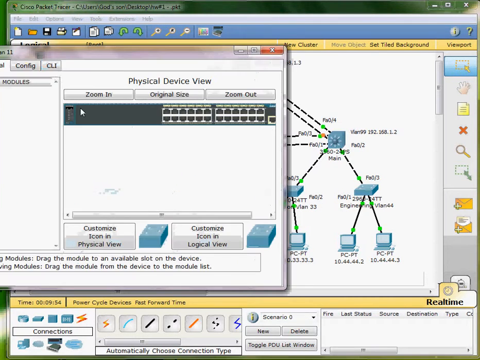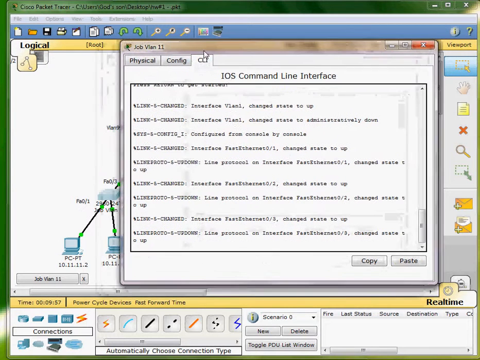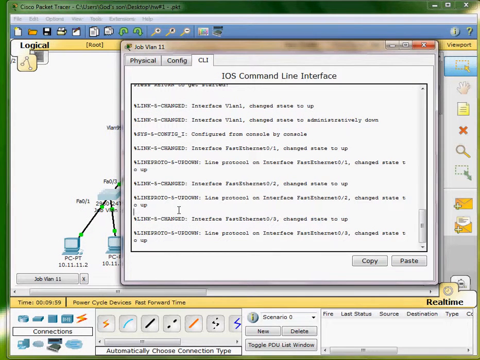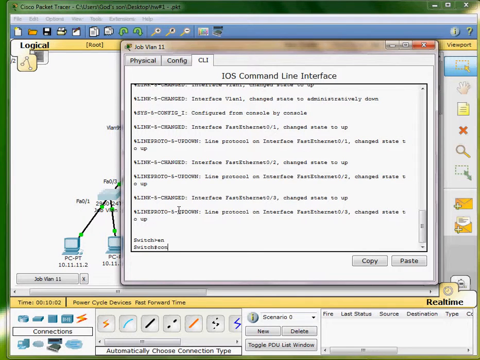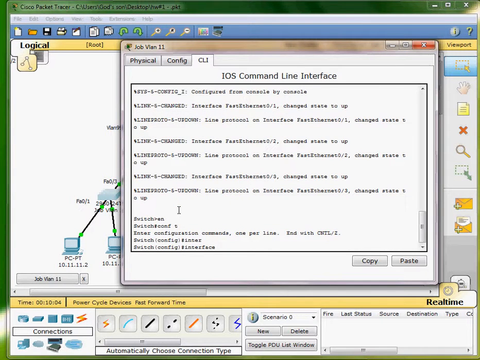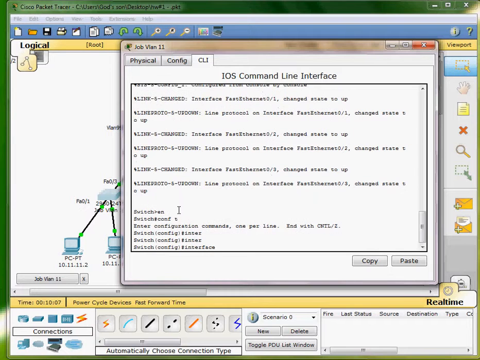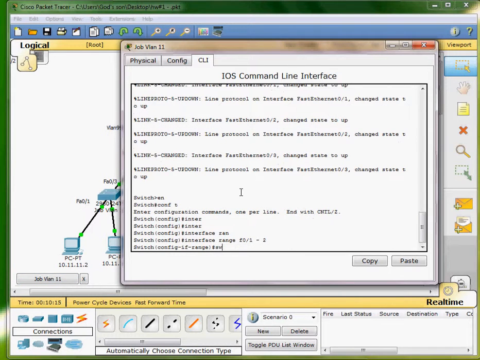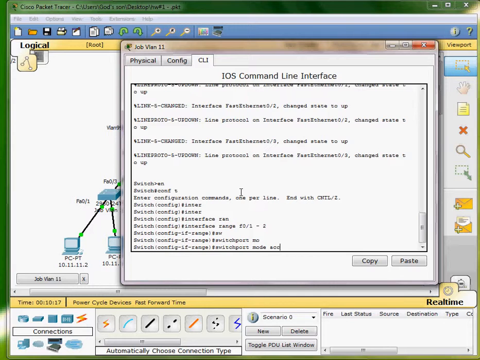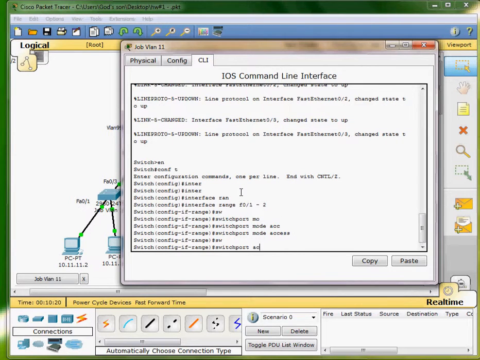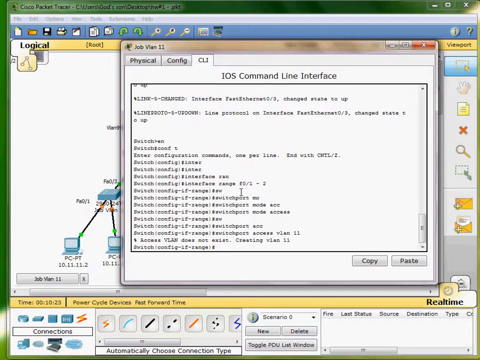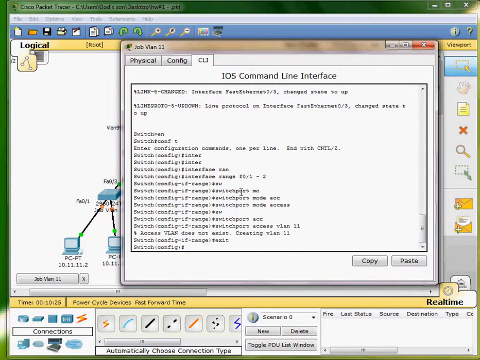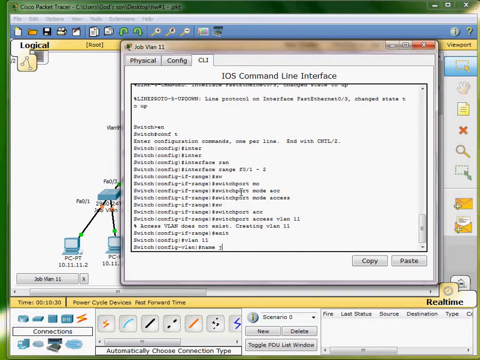For the layer 2 switch, first we have to assign these two links to VLAN 11. So we do interface range FastEthernet 0/1 to 2, and the mode will be set as access. Of course, we will put it in VLAN 11. Oh, I forgot to create VLAN 11. VLAN 11, give it the name job.